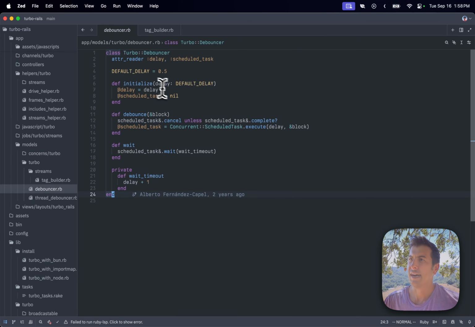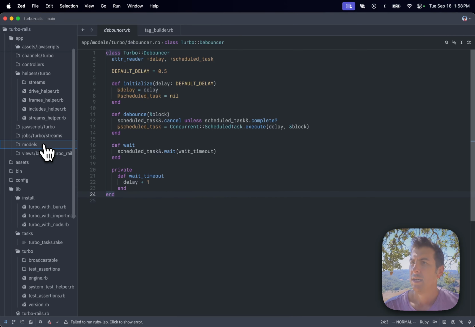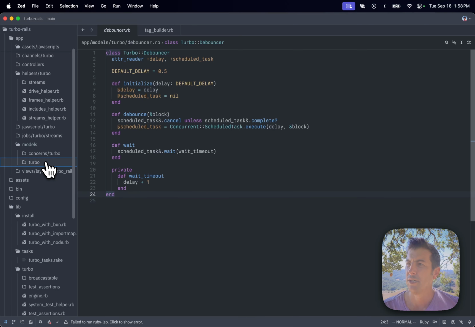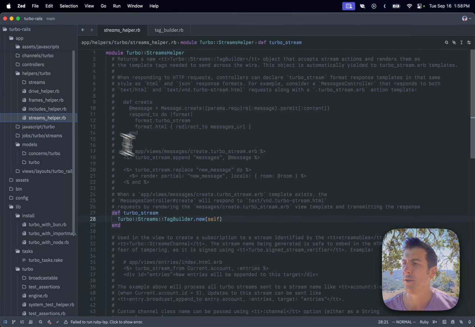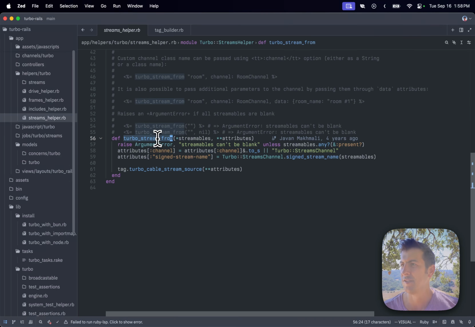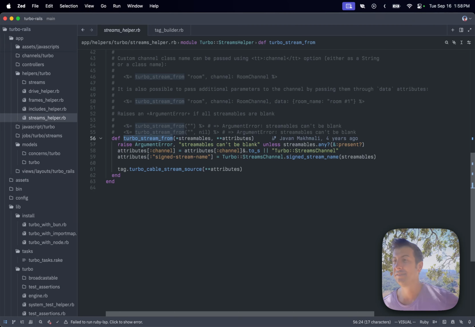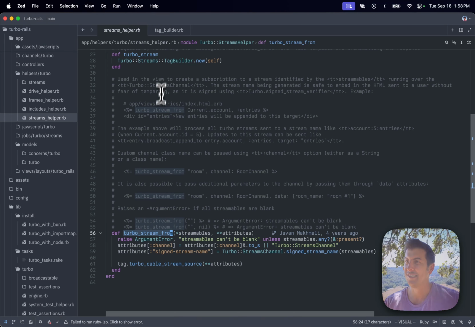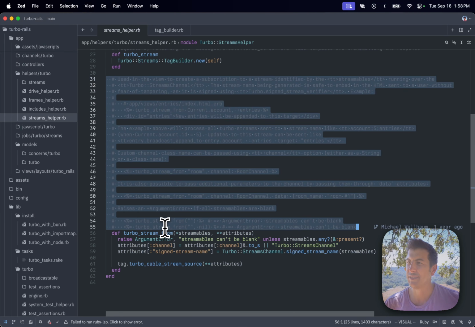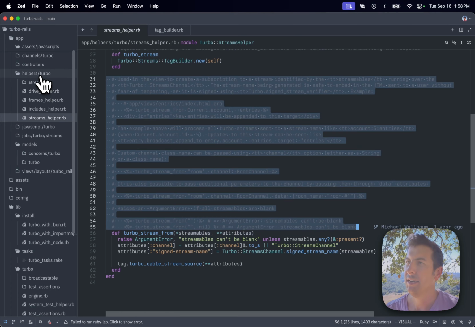Debouncer. I didn't even know there was a debouncer in this thing, but sure, I guess that makes sense. Oh, that's in the models, and I was in the helper. Okay, all right. So anyway, these helpers are generating all these tags that we use. I find myself in here a lot to figure out what are these tags called, because as you can see, there actually is pretty good documentation in the code comments.